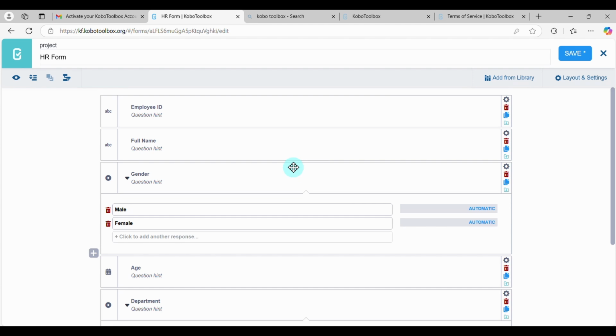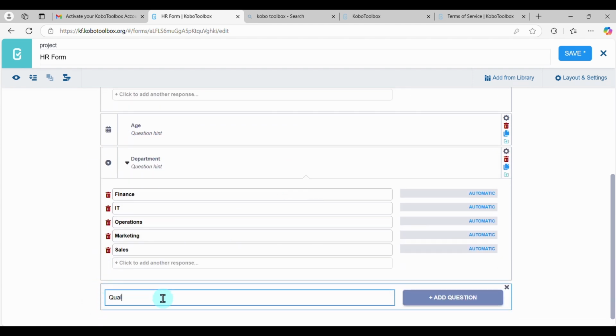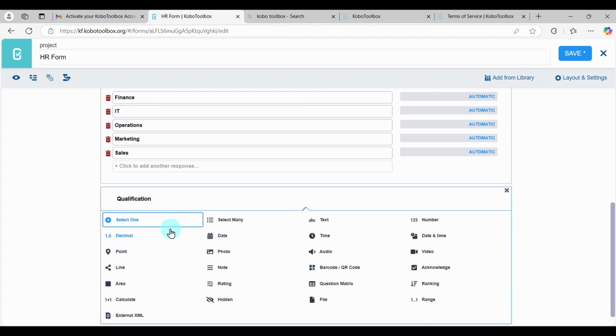Okay, so let's continue with the other questions of the form. The next question we want to put is the qualification. So once again, as data type, we want it to be a select one.